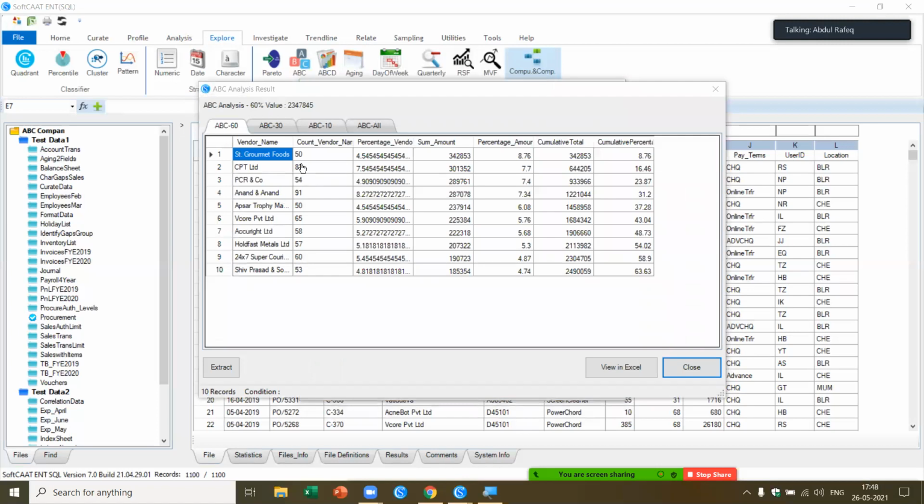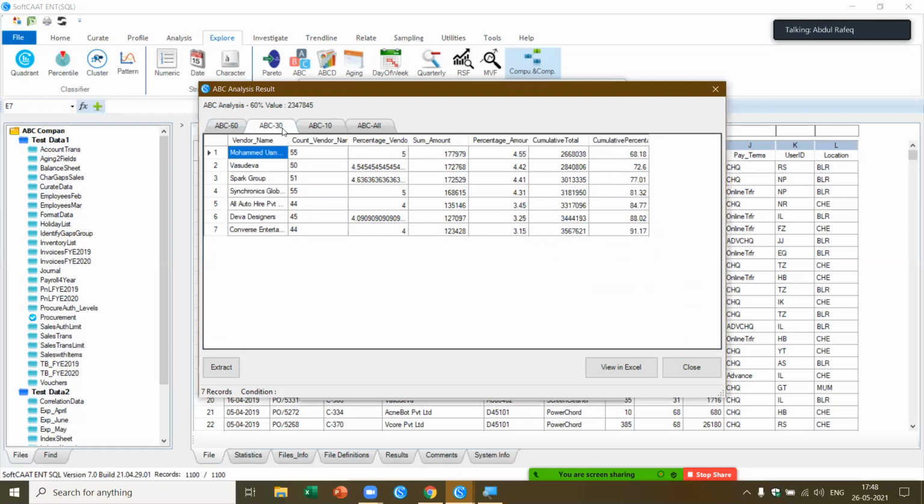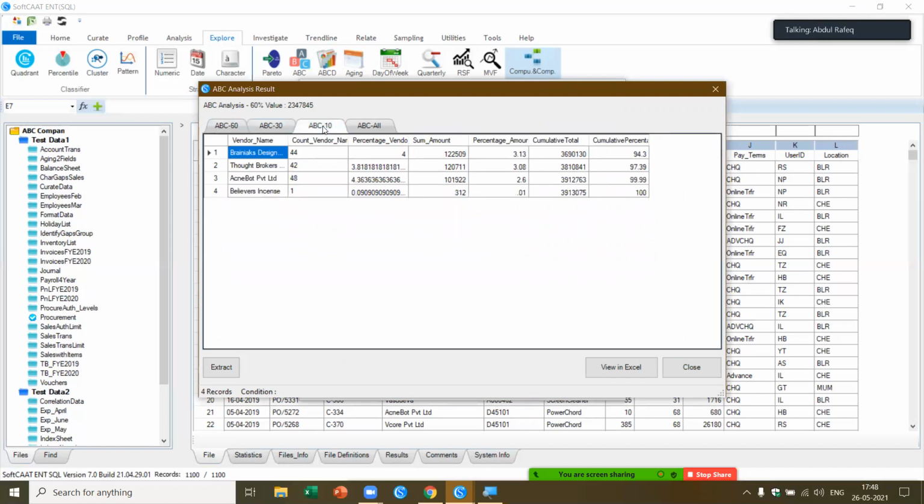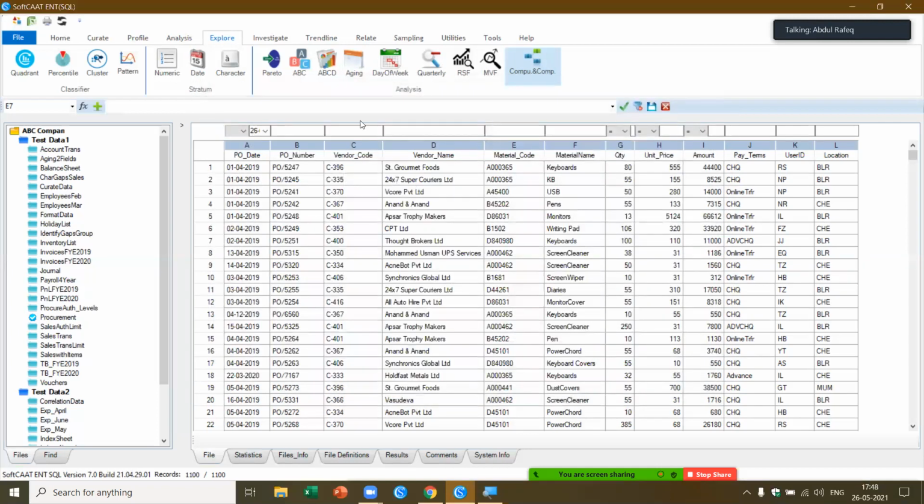See, now here if you see 60, there are 10 items which are there. Here we got 30. And this is based on the summary, which means the total. Here you got ABC, there's a 10%. Okay, this is how I can do the analysis. Can I do ABCD also? I can do ABCD also. There are also functions for this one, like the day of the week, etc.